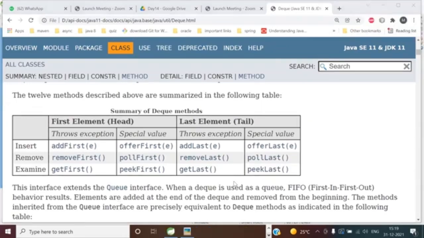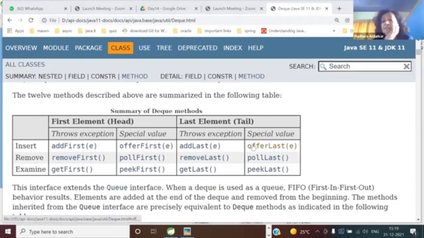Ma'am, please explain offer last once more. Offer last. See, first of all, when you say offer last, is it going to add the element, remove the element, or examine the element? Answer that please. I said offer last, what will it do? Will it insert the element, remove it, or examine it? It will insert. Okay? Now insert at which position? The moment you say last, it will append the element to the last position.